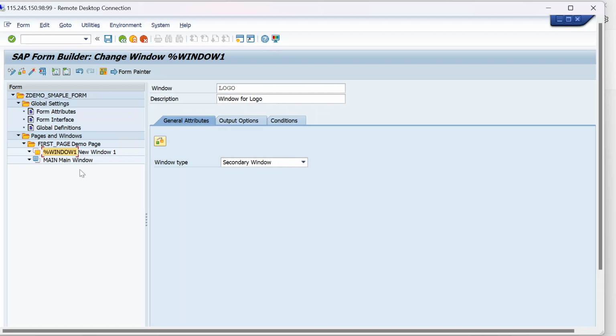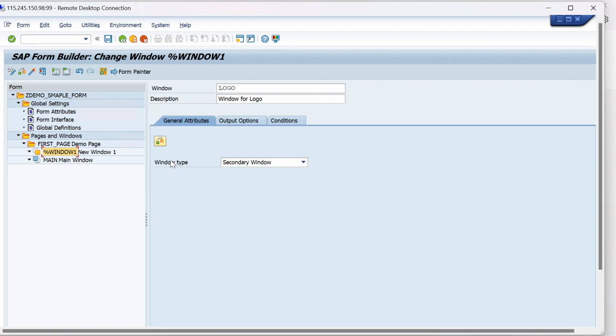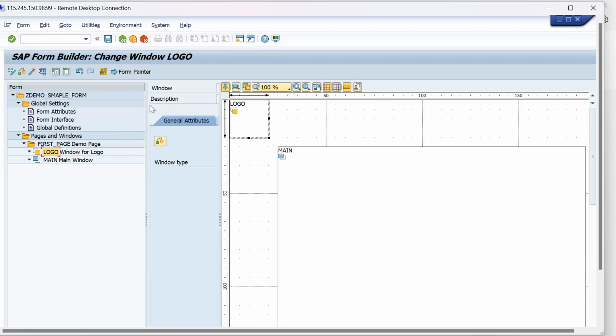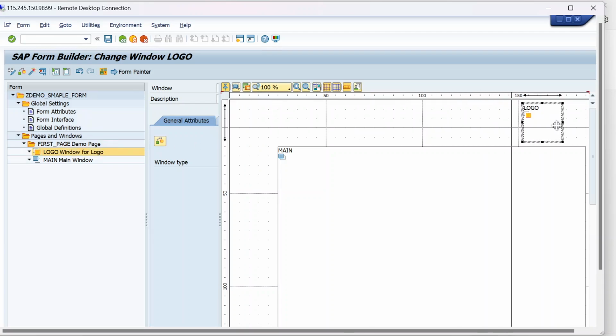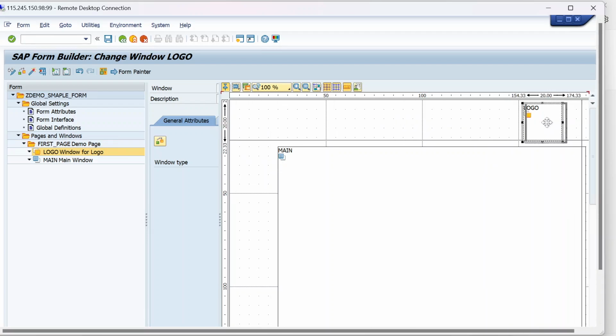So how to design the form? As of now, we don't see any designer, right? How to design the form like this? Here you can see the form painter option. Click on this form painter. It will display the designer option. In the form painter you can design now. Select it, drag it, drag it where you want to place the logo on the page. You can drag and drop.